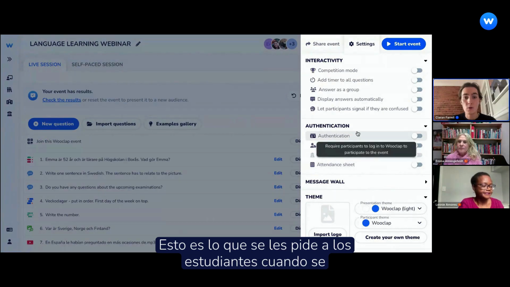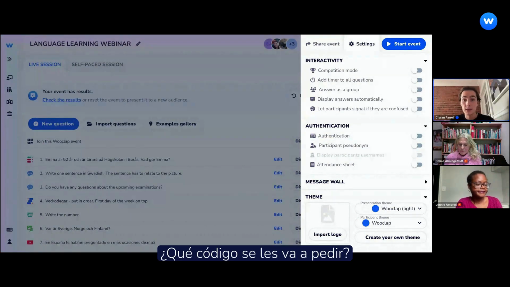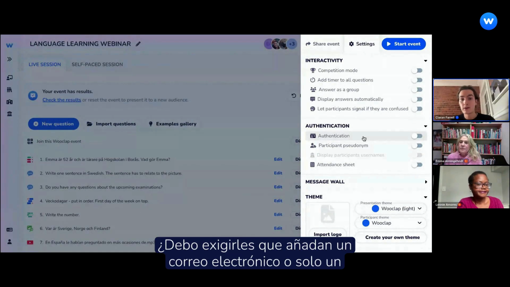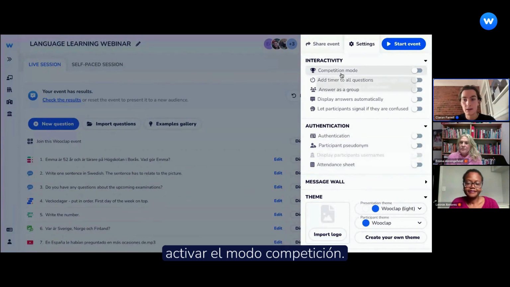So this is what you require from students when they scan that QR code. What are they going to be asked for? Am I going to require them to add an email or just a pseudonym? As long as I've activated one of these options, I can activate the competition mode.